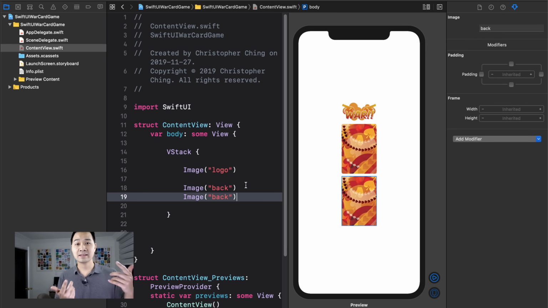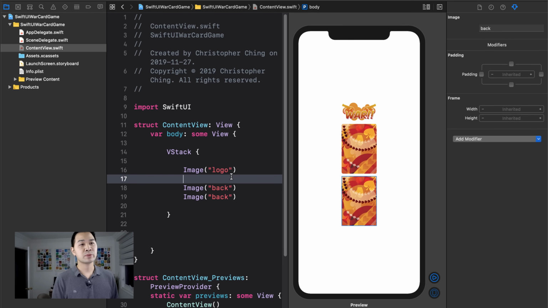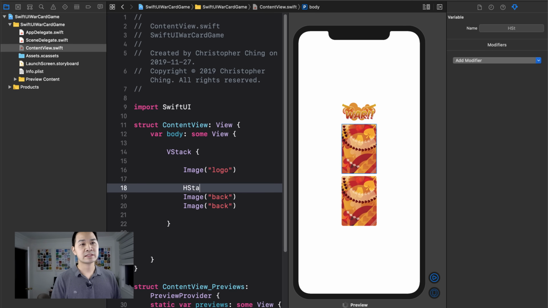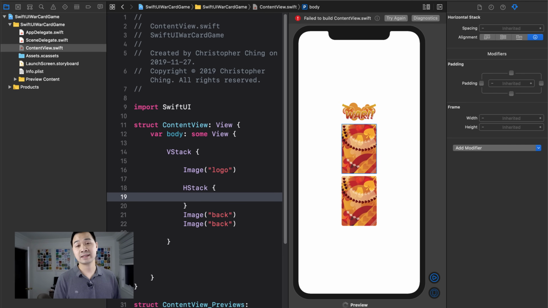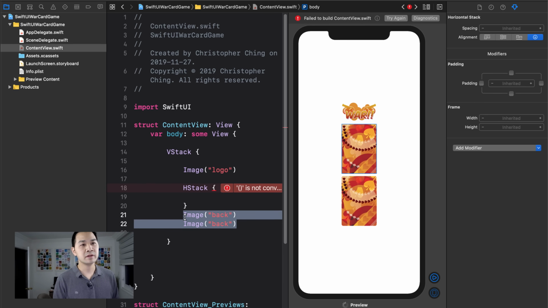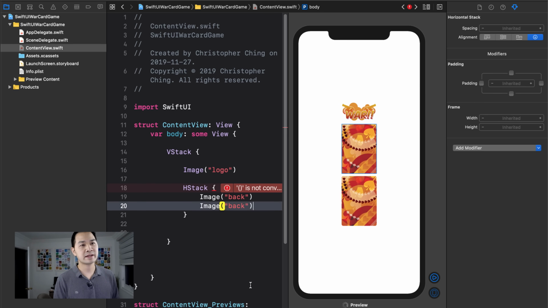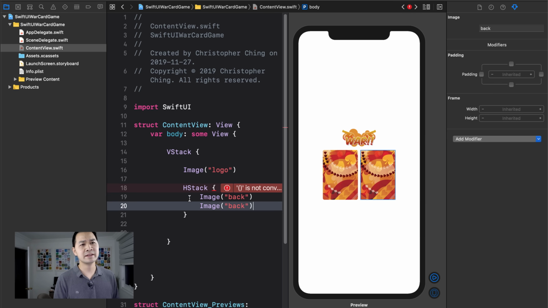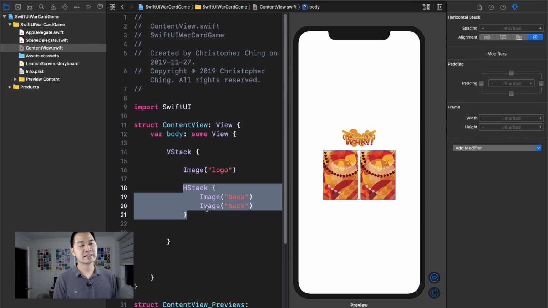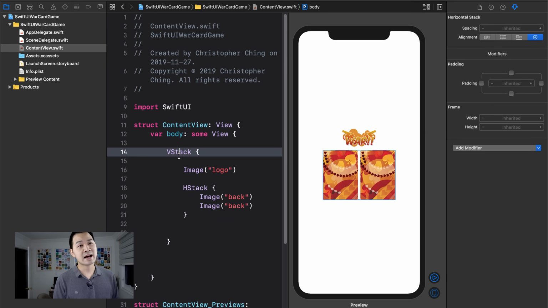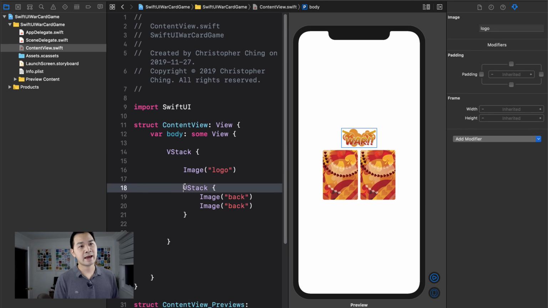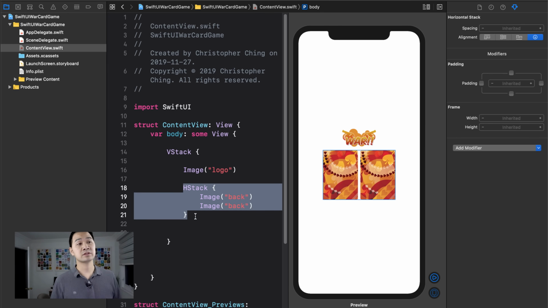But the problem is that they're one on top of each other, right? This is a VStack, so it's just going to arrange everything vertically. If we wanted to arrange these two side by side, we would use what's called an HStack. H stands for horizontal, and it works exactly like the VStack. We just open up a pair of curly brackets and we put these two image elements right inside like that. And it's going to arrange these two elements inside horizontally, and the VStack is going to arrange the logo and the HStack vertically on top of each other.